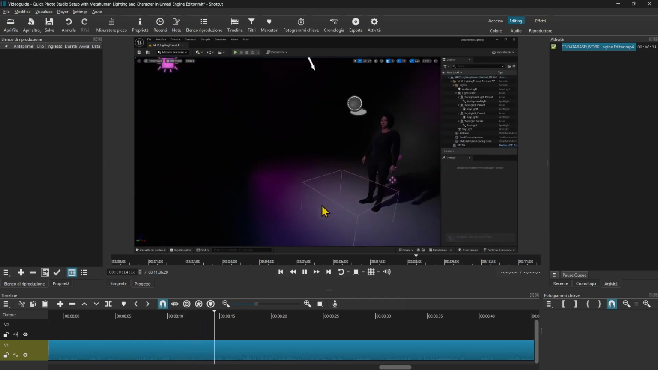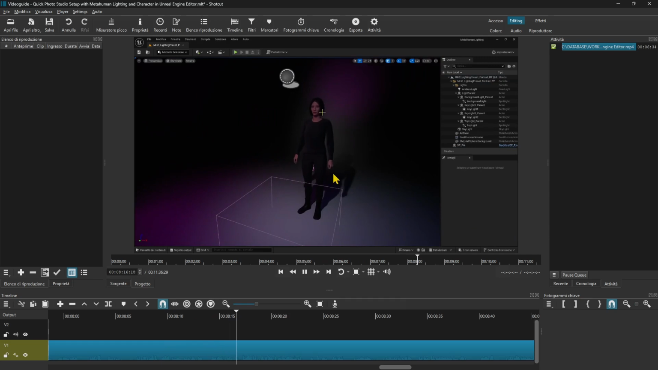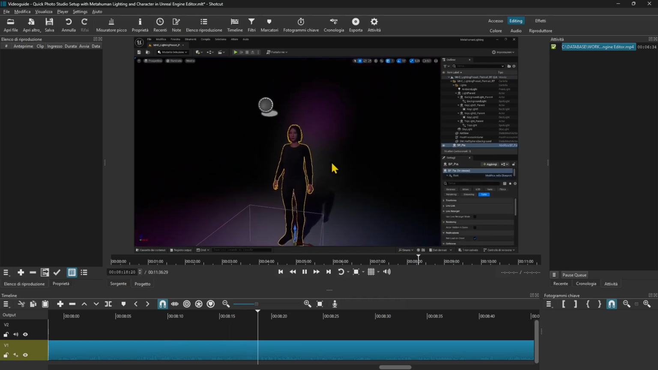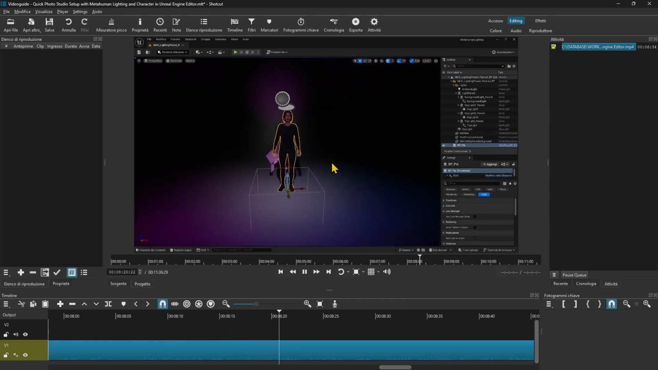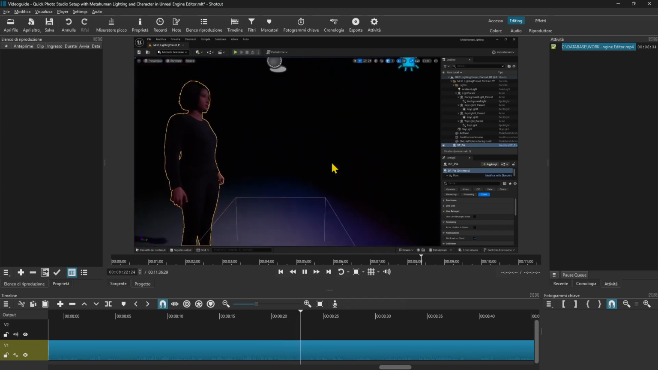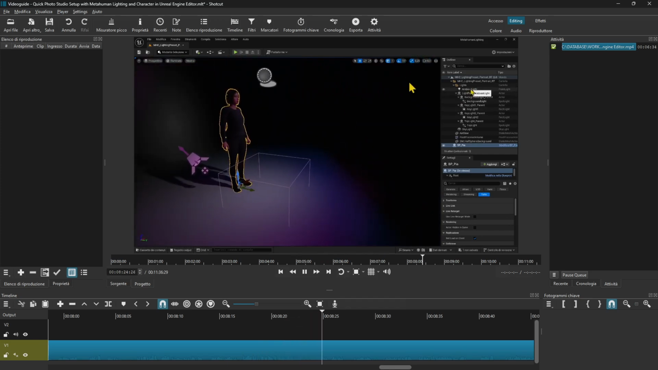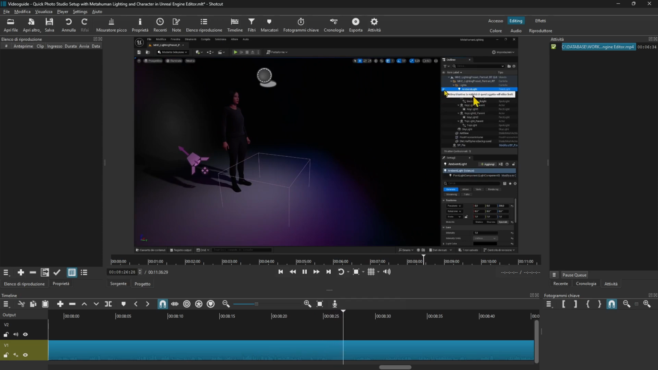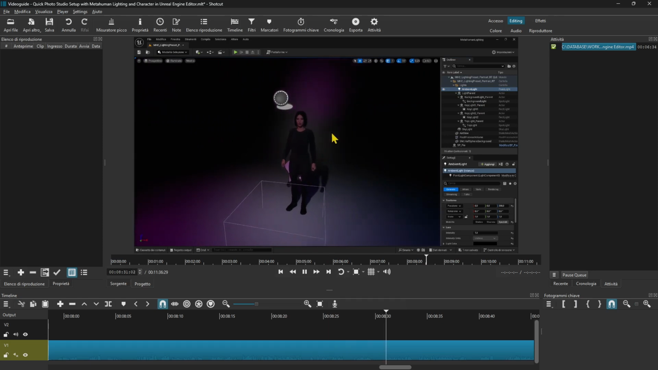So I'm going to delete one of the metahumans. I'm only going to keep this one here. And if I get closer, I can see better what this lighting is doing. Now, this is a customized lighting that I've just set up, but I've set up this using the ones that are already there, the lights that you find already in there.